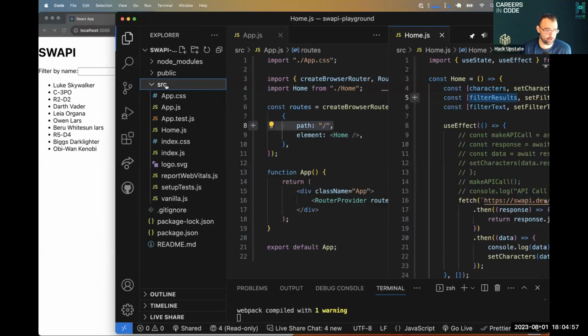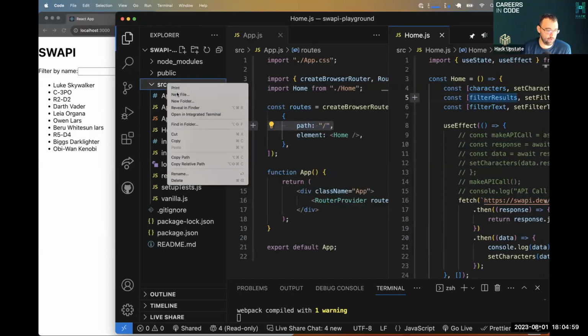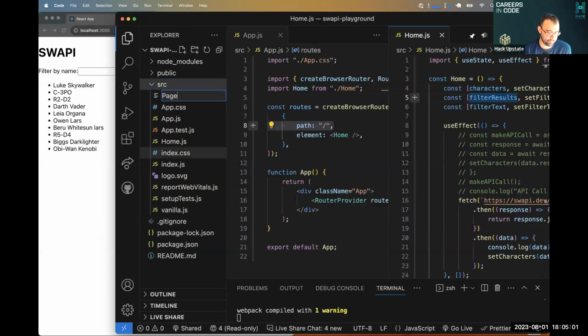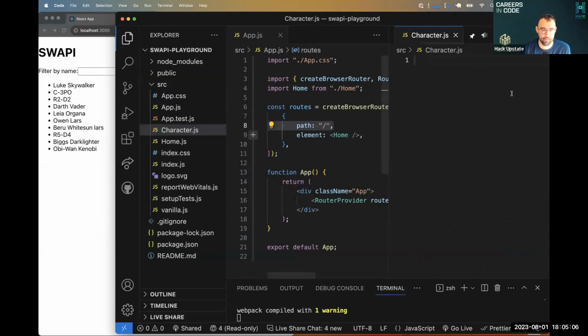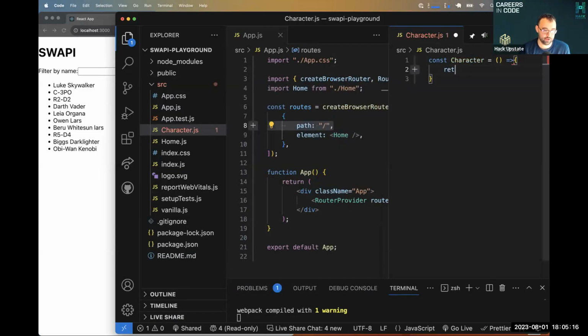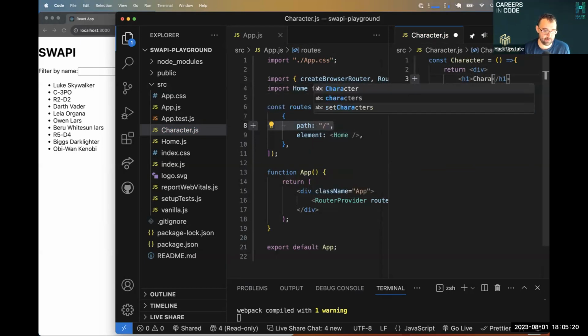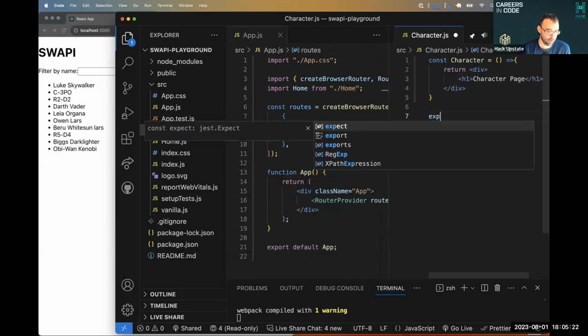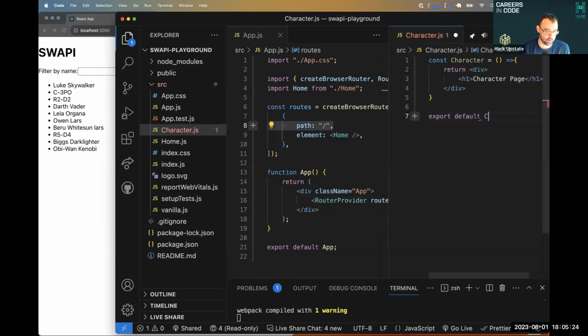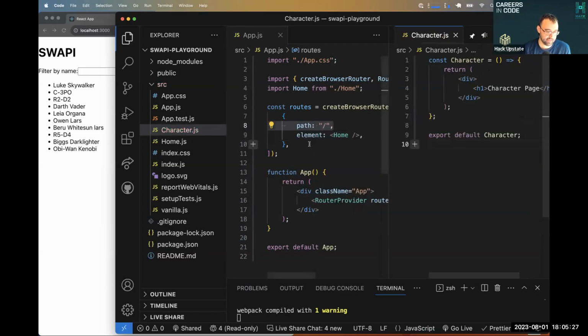We can go to our source. I'm going to make a new file. I'm going to call it character.js, maybe foreshadowing a little bit of what we're about to set up. In here, I'm going to say my const character is equal to a function that returns a div. It's got an h1 that says character page. Going to export my default character. I'm going to save on all of that.